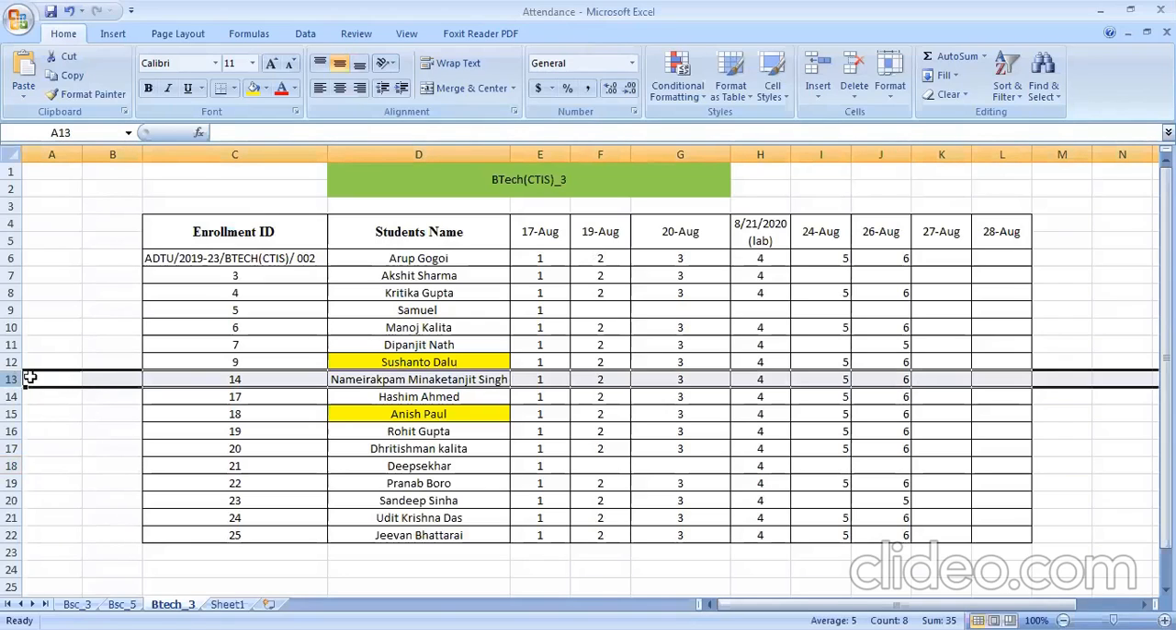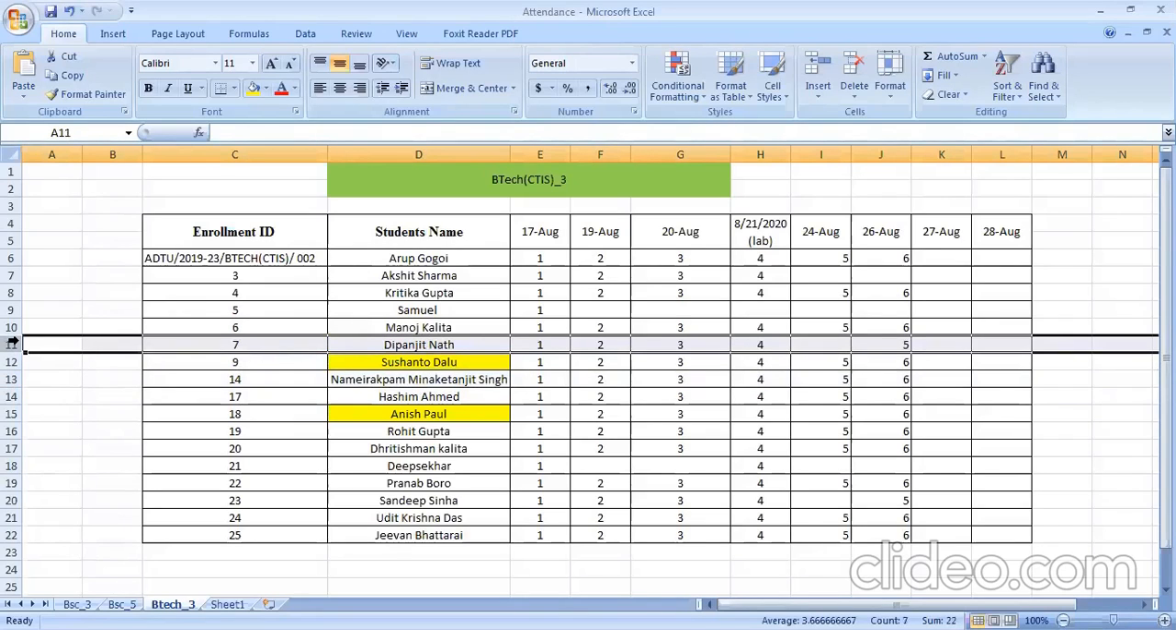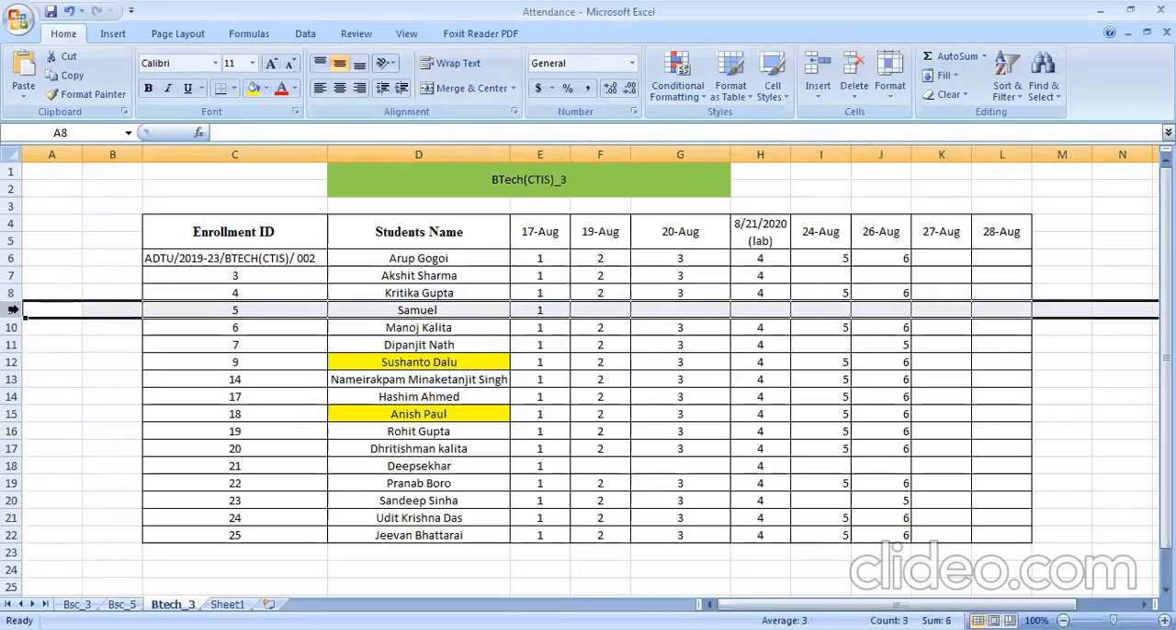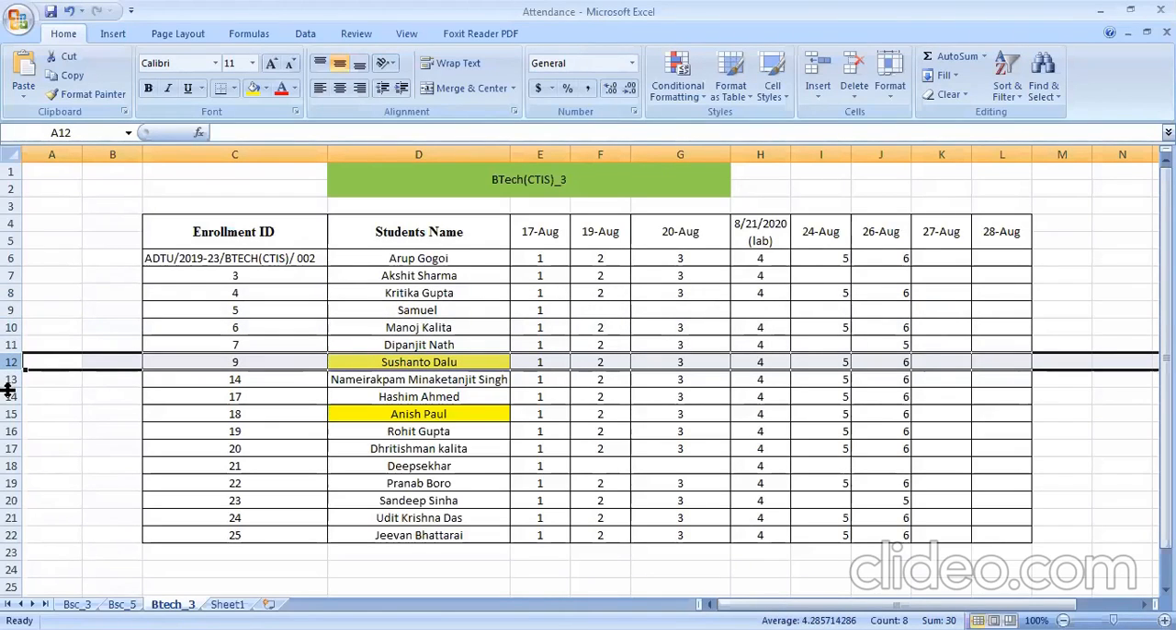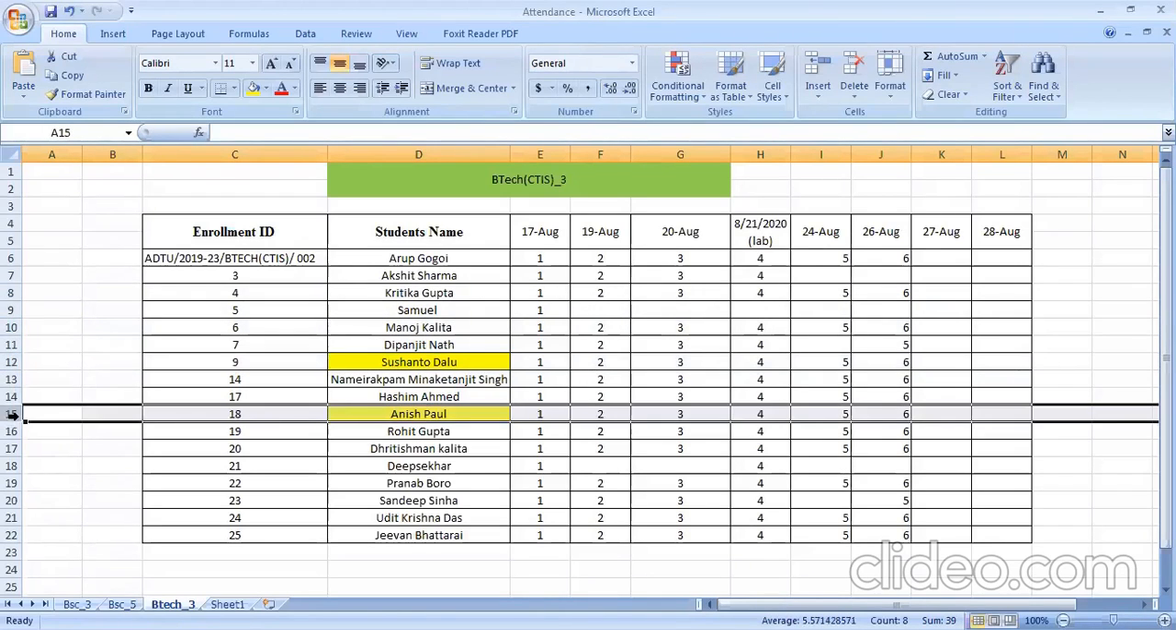We maintain records. So this particular row that has been selected is one record. So this is the record of enrollment 14. Next is Dipanjit, next is Kritika, next is Samuel. So every time I'm selecting one row, I'm getting one record. This is Anish, also one record with enrollment ID 18, student name Anish Paul, and these are his attendance. So to maintain records, we use structures or unions.